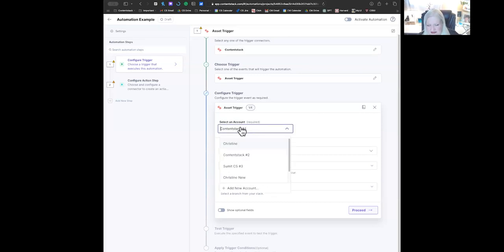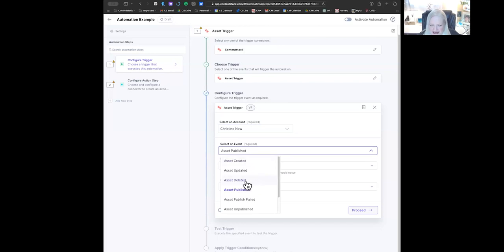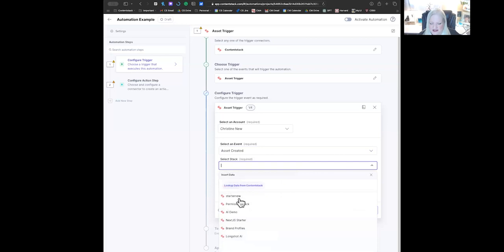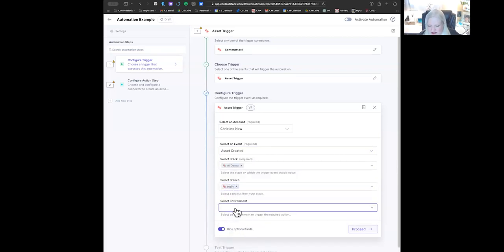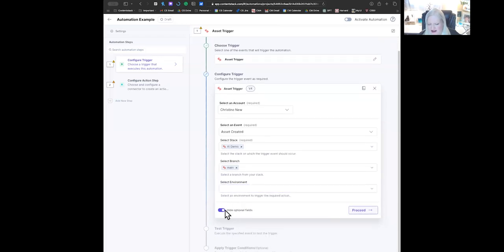So in this case, this is my authentication into Contentstack, and I'm going to choose the Christine New authentication, so I'm sure that one works. And then for my trigger, I have all these different types of things that can happen with assets, and all of these could form the trigger for my automation. In this case, I'll just say created, and then I get to choose the stack that I want to manage. We also have a bunch of additional things that are sometimes under this optional fields toggle.